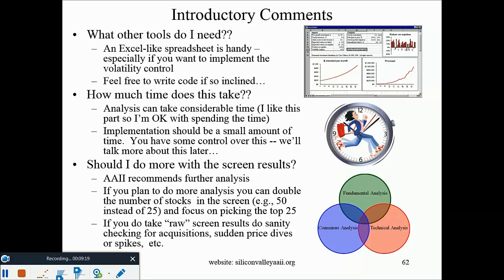The next question that I get very often is, well, should I do more with the screen results? So you run the screen and you get 10 stocks or 25 or 30 or whatever number of stocks the screen produces. And do you just take those and run with them, or is there some additional factors you should consider? So certainly AAII recommends you do further analysis.